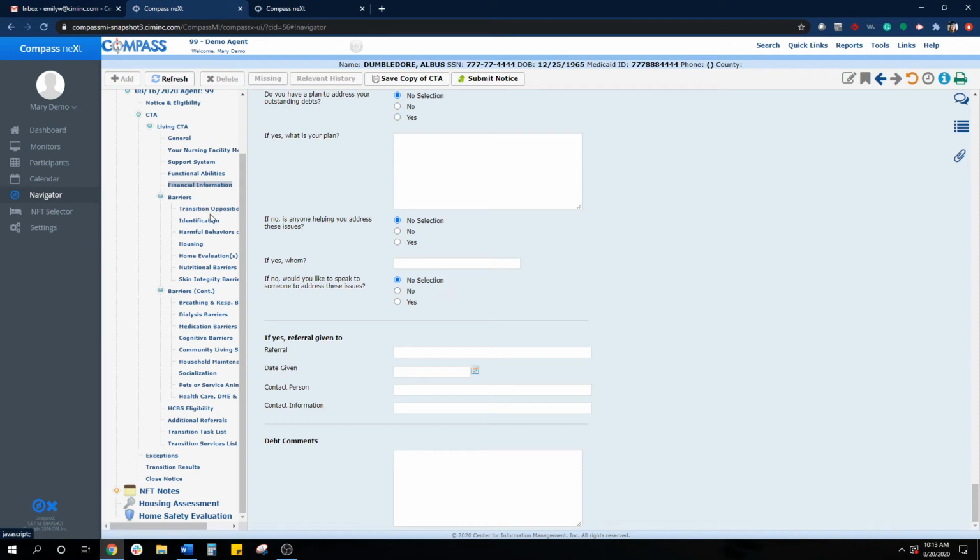And the barriers are sectioned into subsections themselves. These are just different types of categories of barriers that the participant may face when they're transitioning home. These are important because the barriers tell us what barriers there are to transitioning into the community and what types of services the participant is going to need in order to successfully stay in the community.